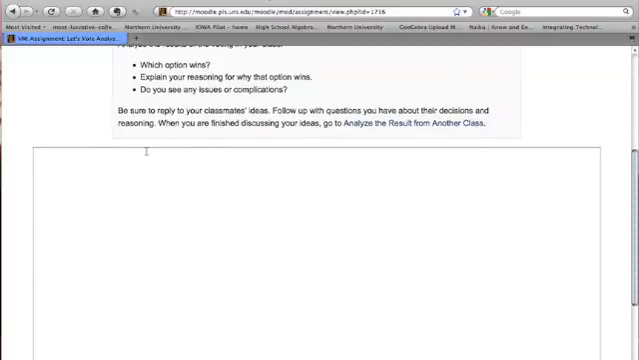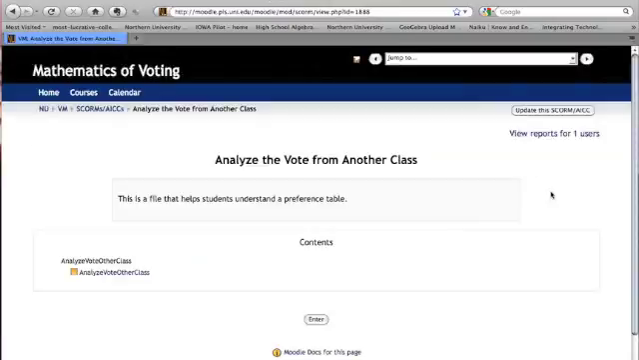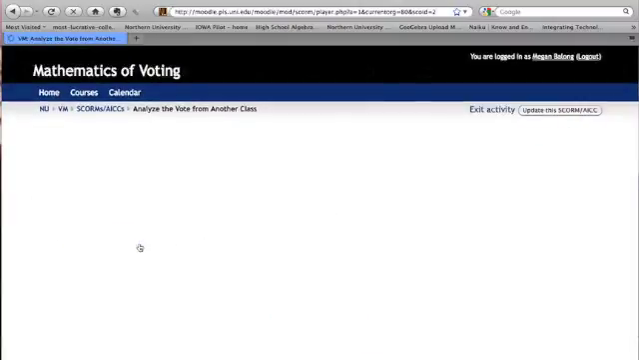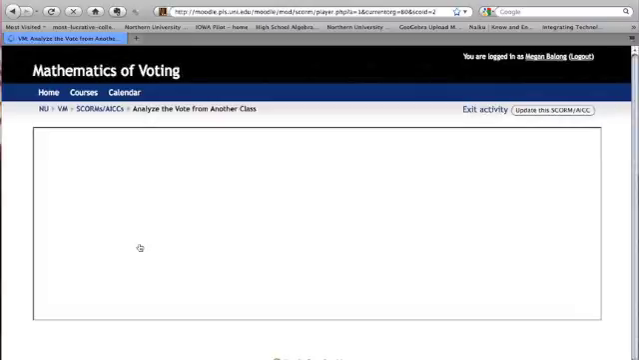When they're finished with Let's Vote and their ideas here, hopefully you'll talk about that as a whole class. And then they're going to look at how another class actually voted and then the analysis of that. We'll take you through tips and suggestions for Analyze the Vote from another class in the next screen recording.